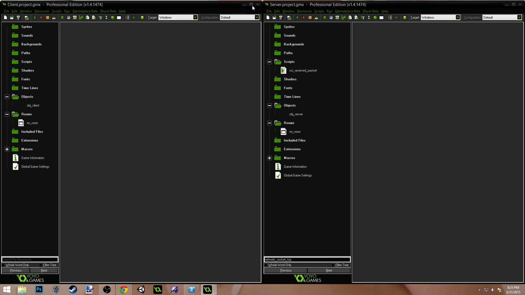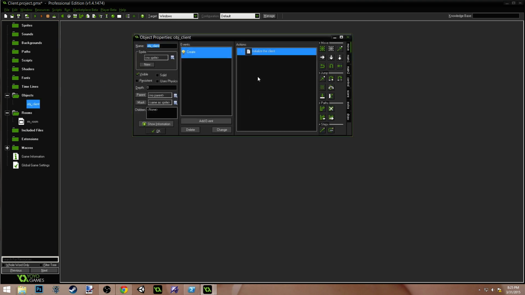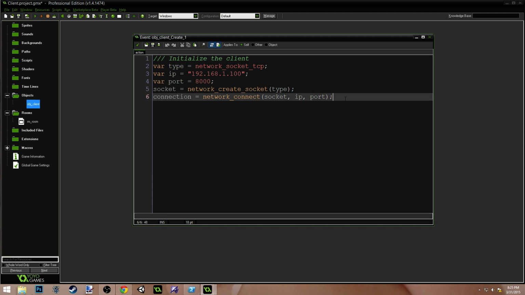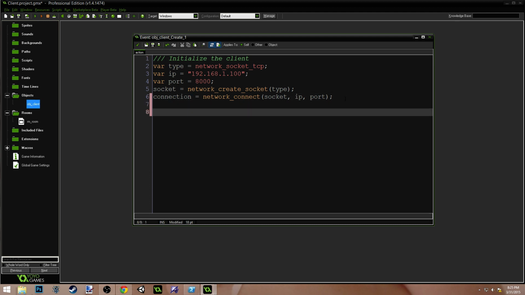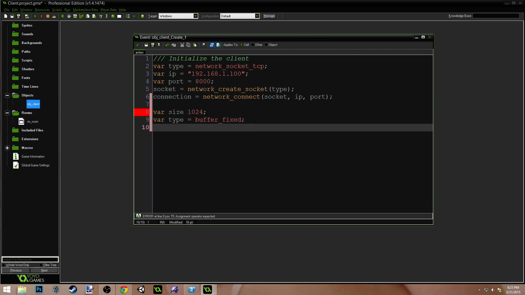So let's go into our client and actually make sure we've finished up the client object and we can actually send some data. So open up the client. In order to send data, do you remember what we send through the tube that is our socket? We send buffers. So we're going to create a buffer. It's going to have a size of 1024. It's going to have a type of buffer fixed. That just means that this buffer is a fixed size, which is 1024, and it won't be changing size. That's okay for what we need right now.